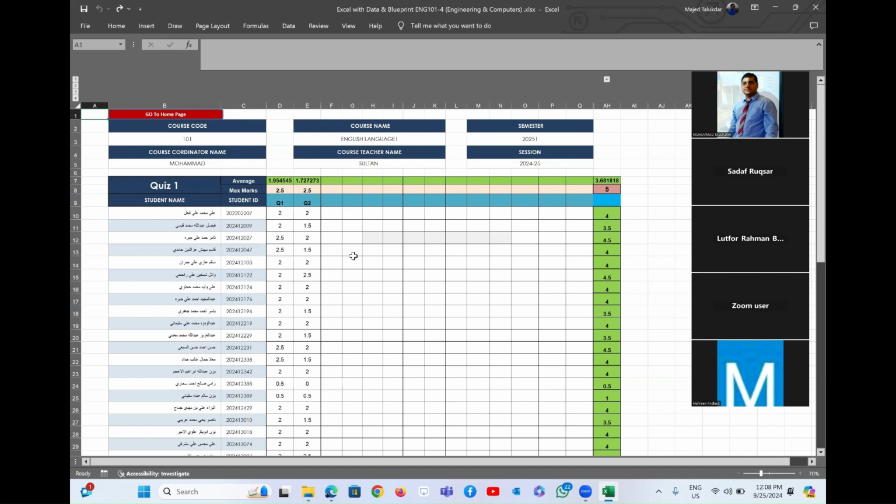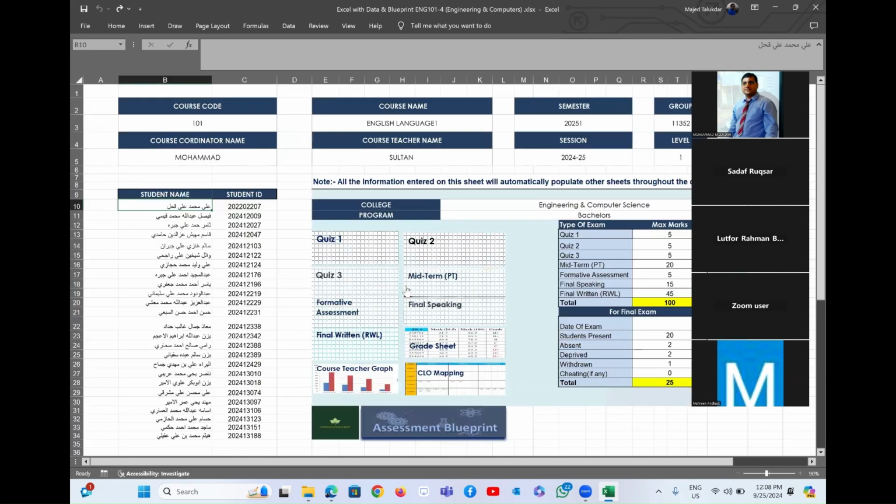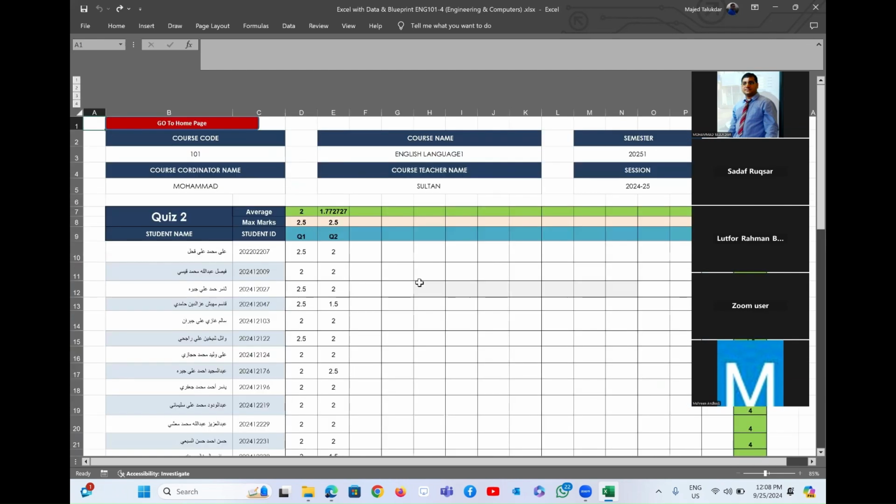Maximum marks means the allotted marks for our quiz for each question. So it's a Q1, Q2 means question 1, question 2. So we have only two questions for quiz 1. So you fill in the two columns only with your students' achieved marks. So similarly, you will fill in the quiz 2 as well.